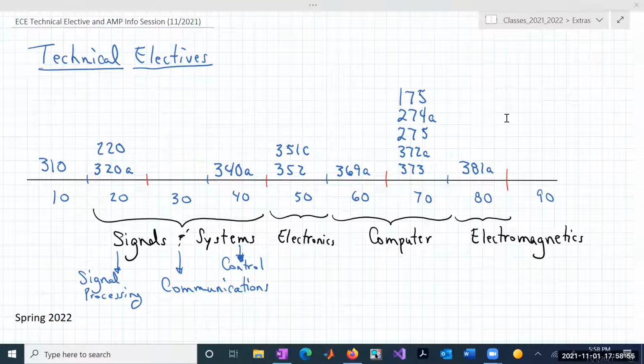ECE 429 would be a digital signal processing class. That's at the senior level, the 400, but it's now in the 20s. And so that's now a 429. 441A, that's a controls class. That's in the 40s decade. Likewise, if you liked classes dealing with electronics, solid state physics, or device physics in the 50s, then electronics courses, you might start looking in that decade of the 50s.